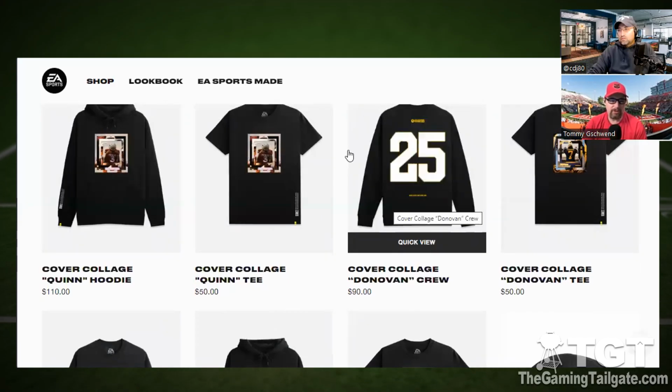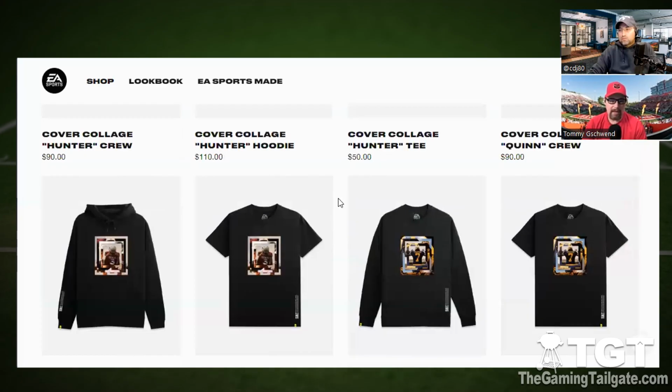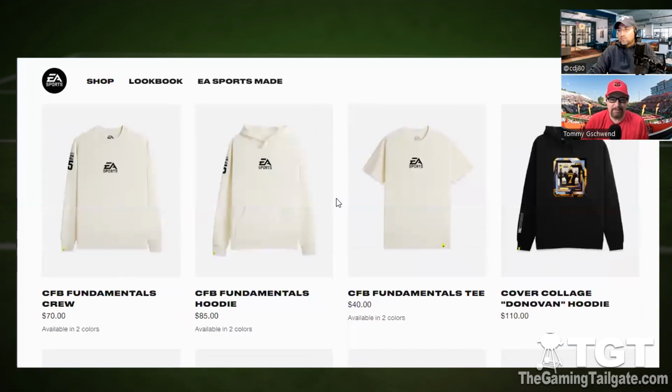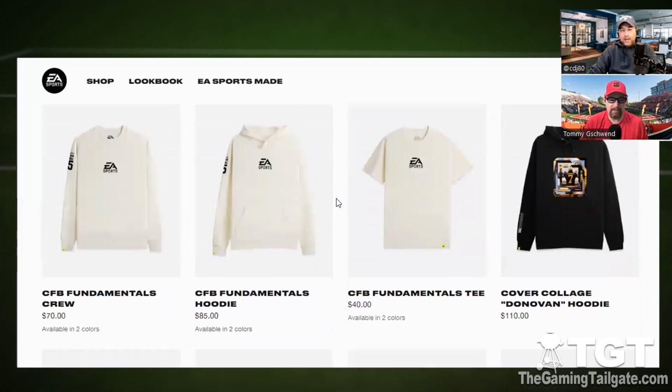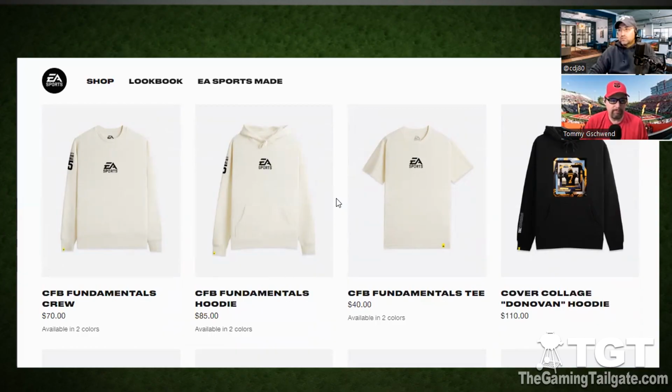I guess they're trying to showcase their cover art athletes, but at the same time, just with what they've done, it seems like not enough effort was put into it. It's kind of like a side project. And I understand the game comes first, but at the same time, if you're going to offer something, it should really make you want to buy it.